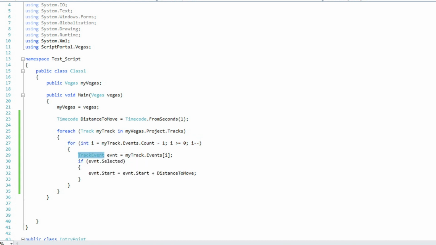So then I get the track event. Event equals myTrack.Events, and it's the ith event. Then if that event is selected, remember I'm only going to move the selected ones, then I change the event.Start to be the event.Start plus the distanceToMove. Now, if I was moving it left, I would have used minus distanceToMove. So we'll see how this works.